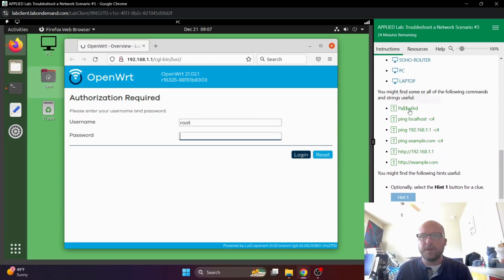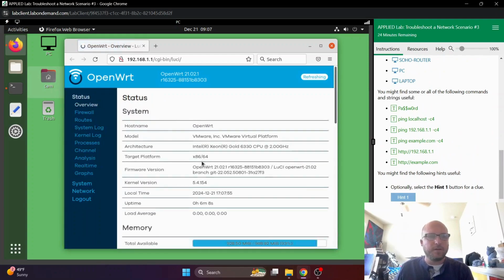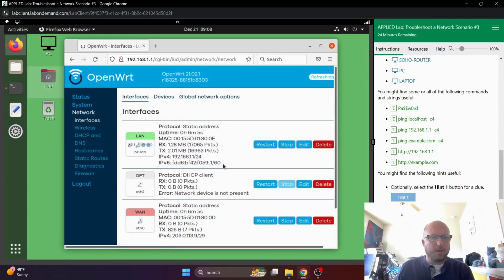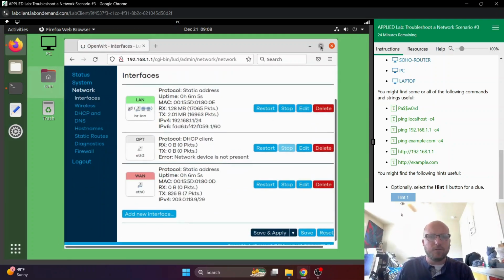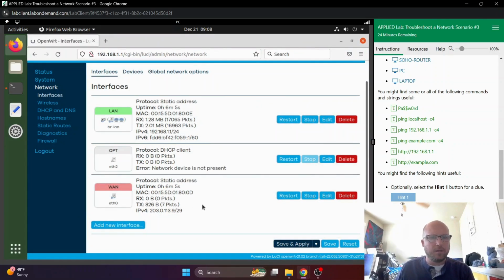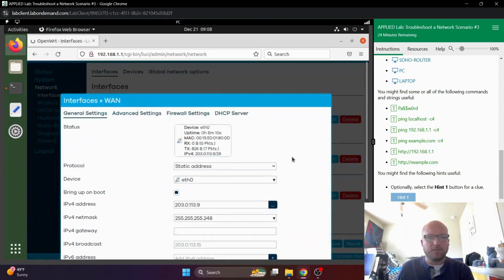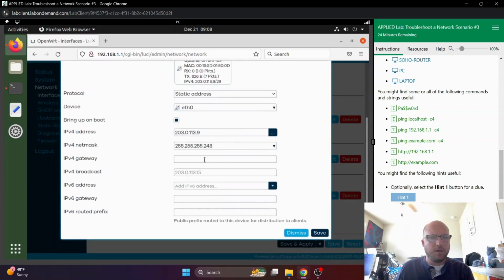Man, where's the password thing? Password is password. Log in. So we're going to look at our interfaces and scroll down to our WAN settings. Let's check that out. Okay.